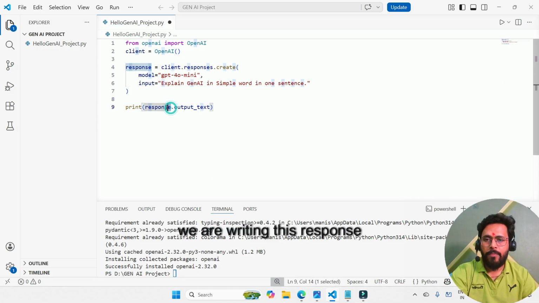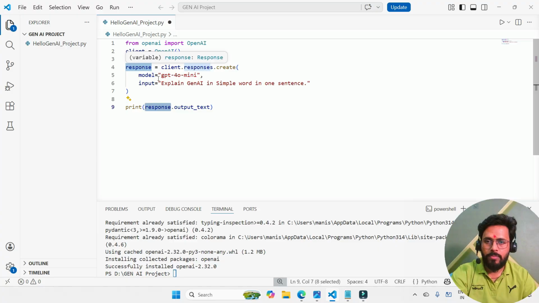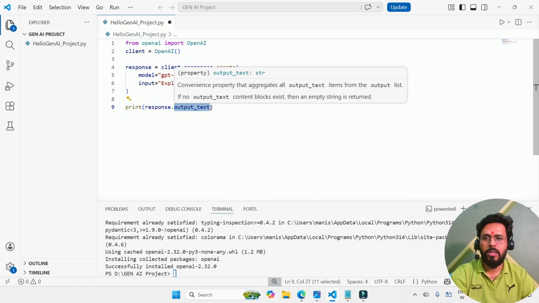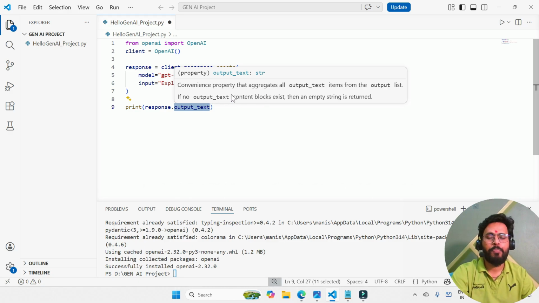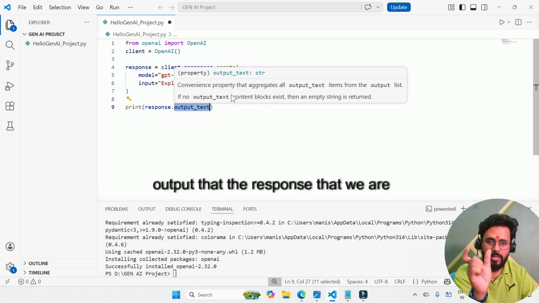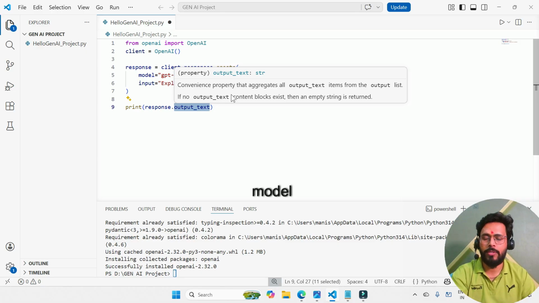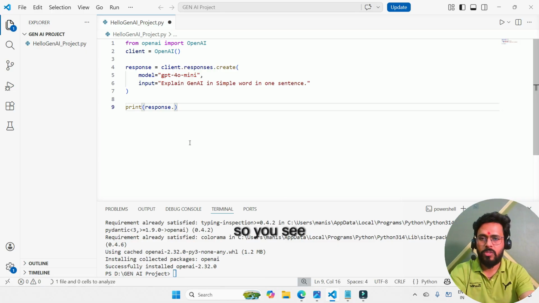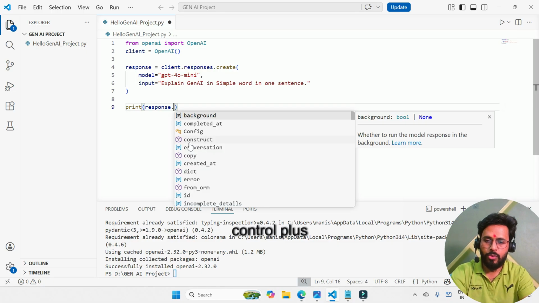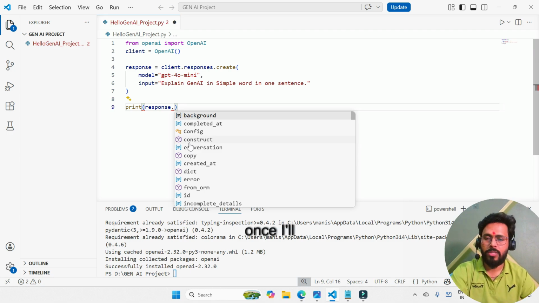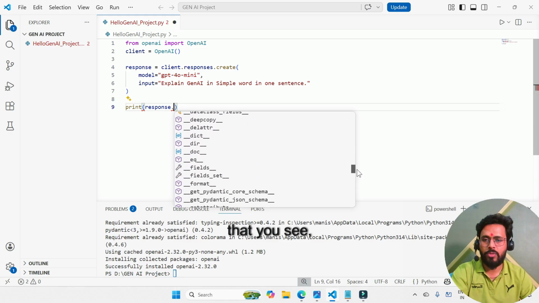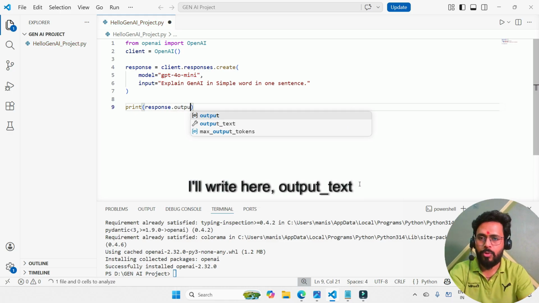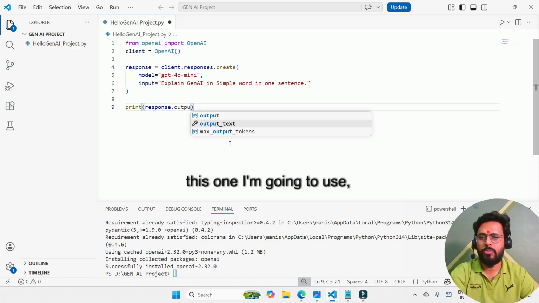Now after that, we are writing this response.output_text. This is a property that we are going to use, which will give us the exact output, the response that we are getting from the model. If I remove this, you see we have a dot, then Control plus Space. Once I press that, you see a list of properties, methods, classes, everything. So I'll write here output underscore text. This one I'm going to use.